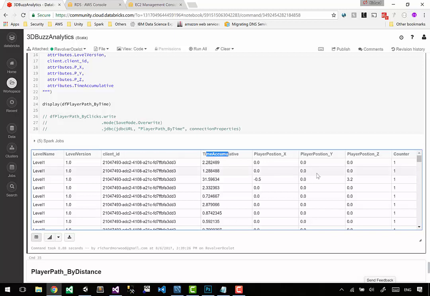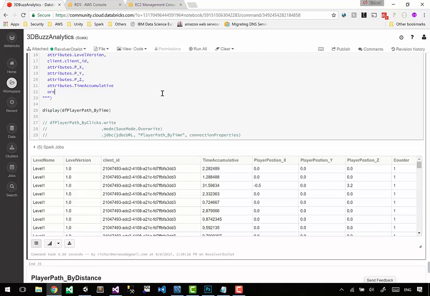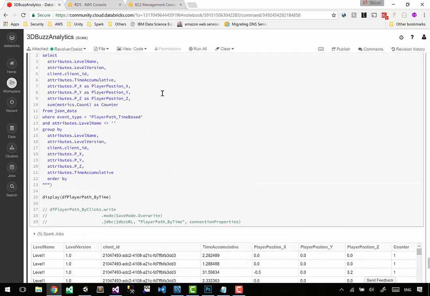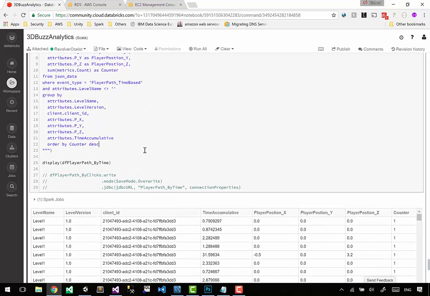Now this is interesting. It is pretty unlikely that time accumulative will have someone in the exact same position at the exact same time that the event fired. So we're probably going to have just a lot of ones in here. For the fun of it, let's go order by counter desc, with a C. And hooray, no one has been in the same position at the same time during the level.